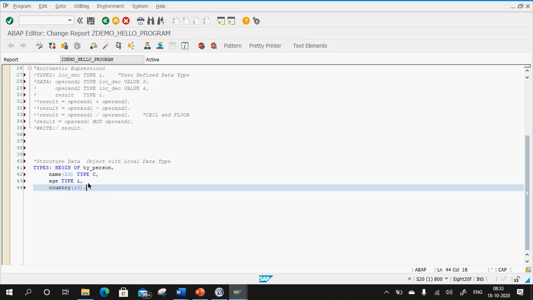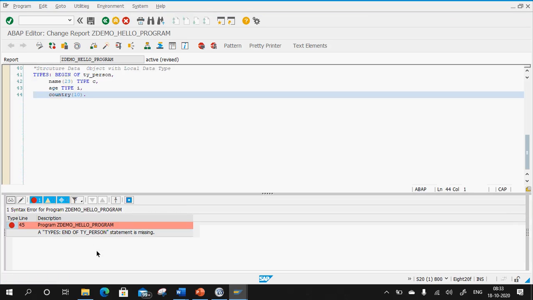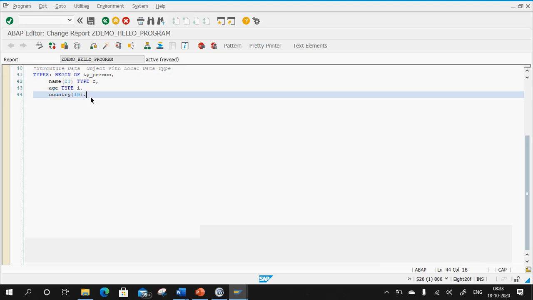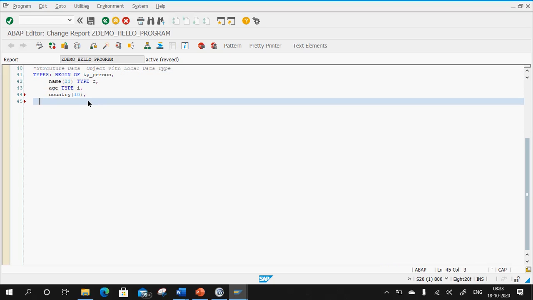By default, if I don't provide any data type, the type is C, and if you don't provide any length, the length is 1 of type C. If you want to see, do a Shift and F1 of the same and do a Control and F2. Now why is the error coming? Because you have given begin of ty_person. For every begin of ty_person there should be an end for that. The syntax is end of ty_person.